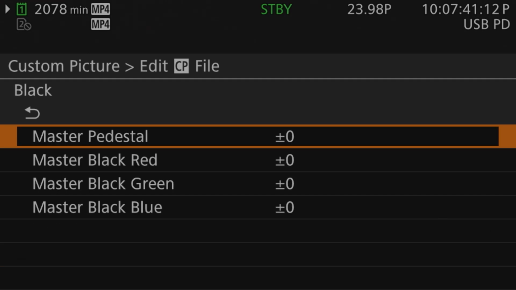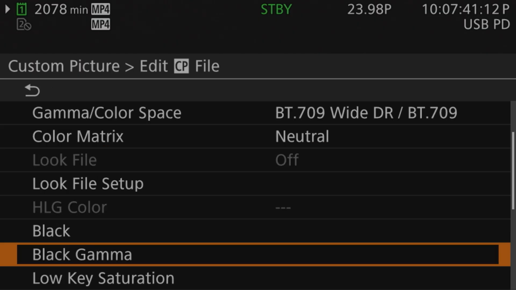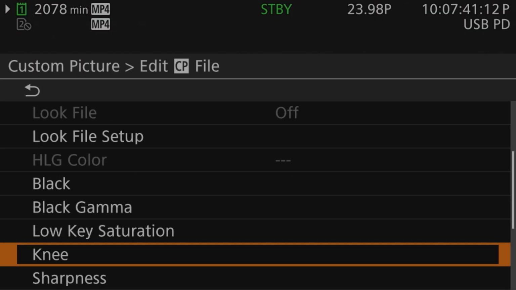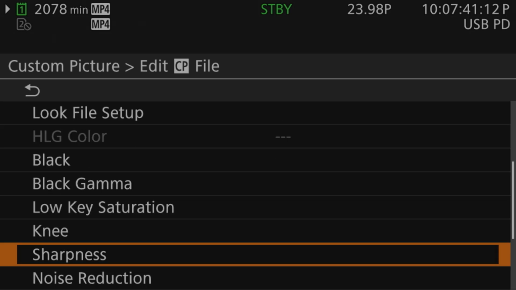Now, in previous videos, I covered how to navigate the Custom Picture system's menus and the available gamma curves and color spaces. This time around, we are going to start digging into the detailed adjustments that the system offers. Beyond the gamma curve, color space, and color matrix settings, the Custom Picture system provides 12 image adjustments that comprise more than 50 individual settings.